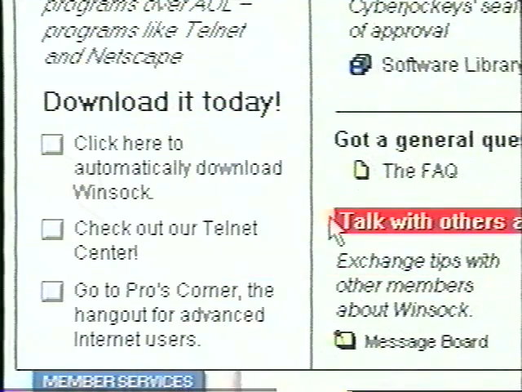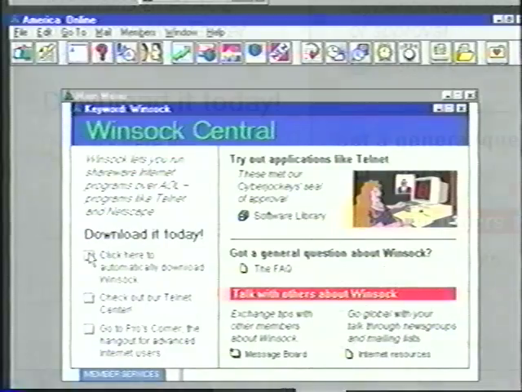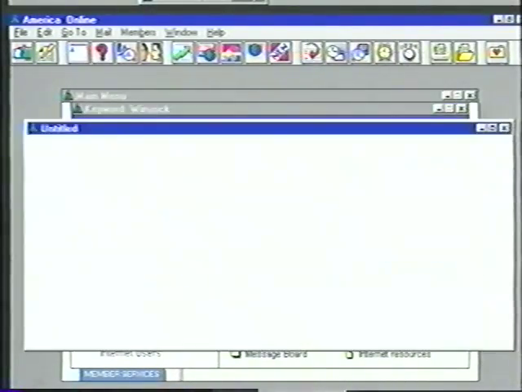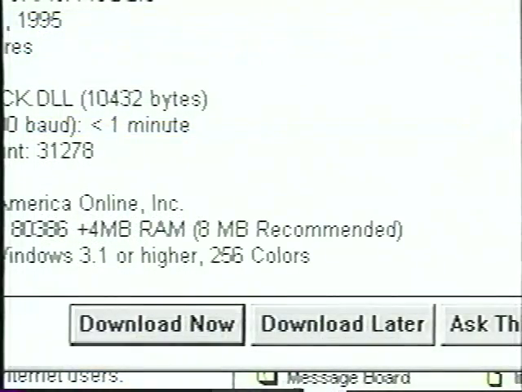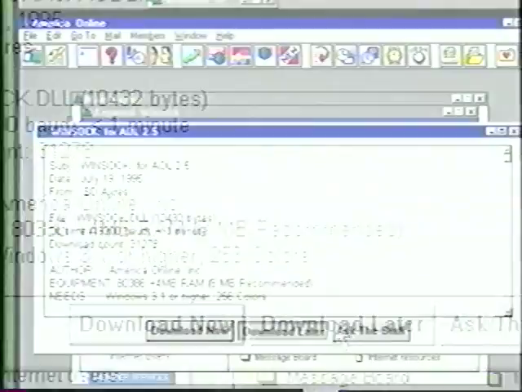Now click the button that says click here to automatically download WinSock. Then click Download Later, just like we did before with the NavPress file.